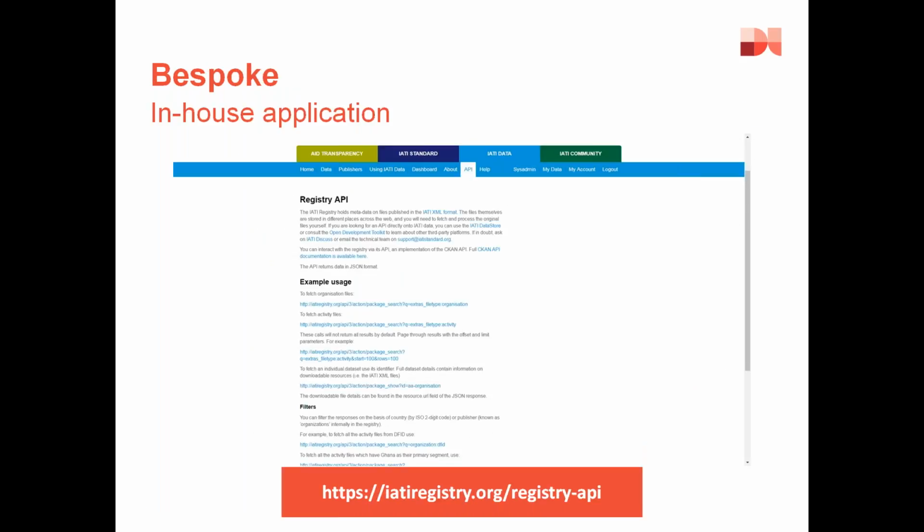And similarly, just for the bespoke, just saying a little bit more about if your organisation wants to produce its own publishing application, there is a little bit of information about that registry API, and various signposts and links to where you can find out more information about the CCAN API that you would need to do that.